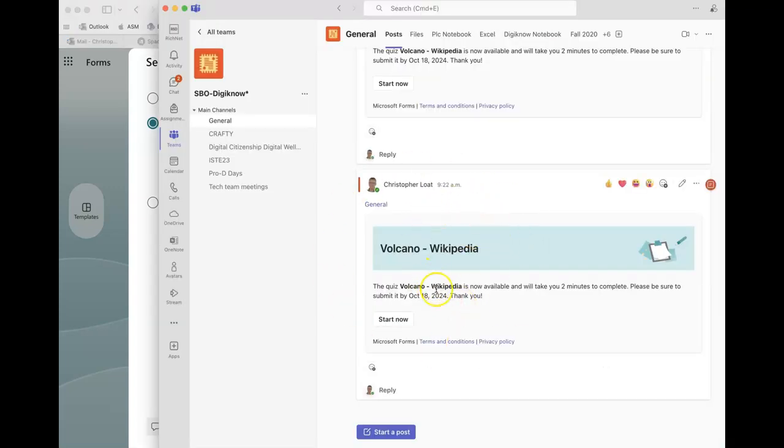there's the invite for doing the quiz on volcanoes. It gives a little message, and then as a student I would click Start Now, and because of course I'm logged in as a student, it will know who is who when they're taking the quiz.